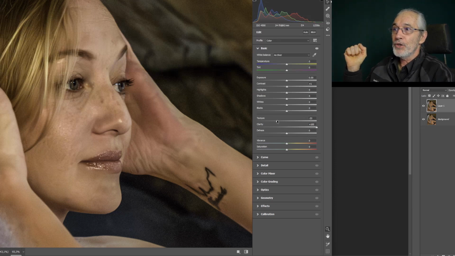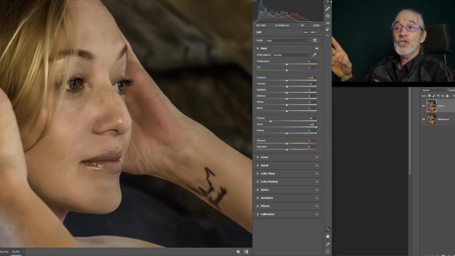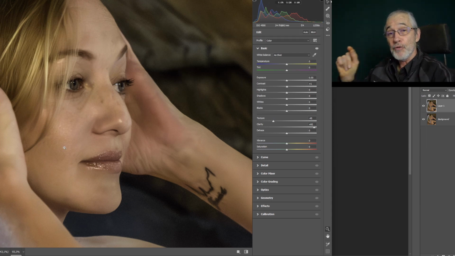So we reduce it by taking down the texture slider. Now see what happens. Suddenly we accentuate shape quite a lot by doing that, and we're taking the unpleasant bits away by doing that. So the combination of these two sliders specifically for portrait work is quite strong.